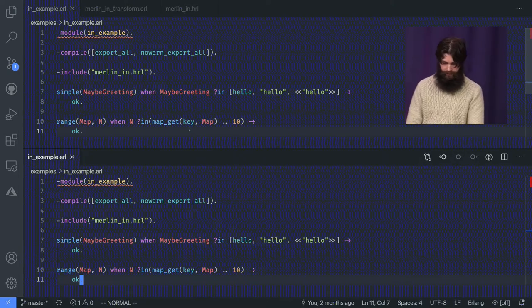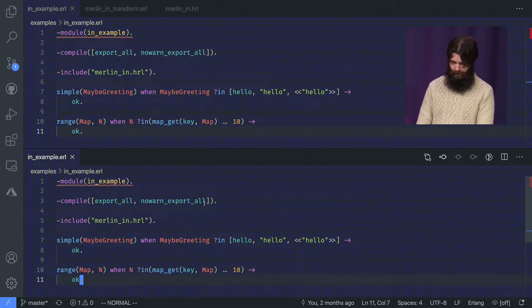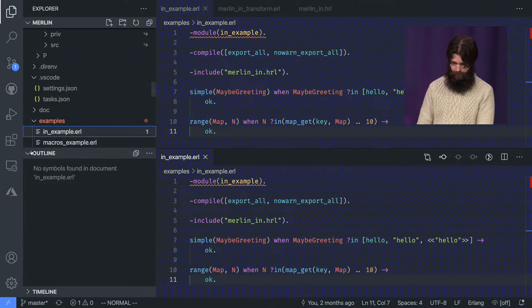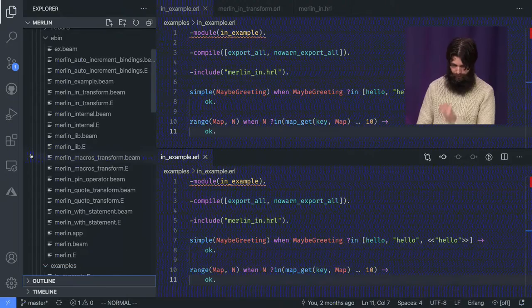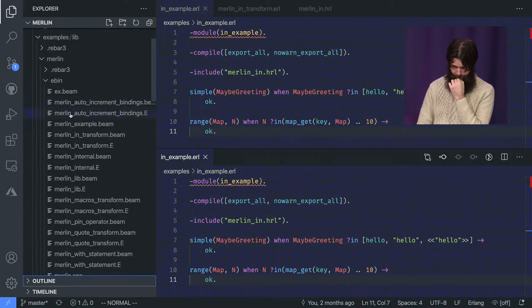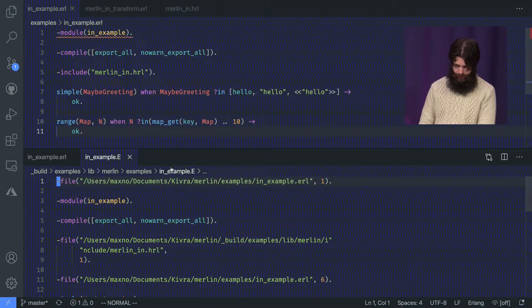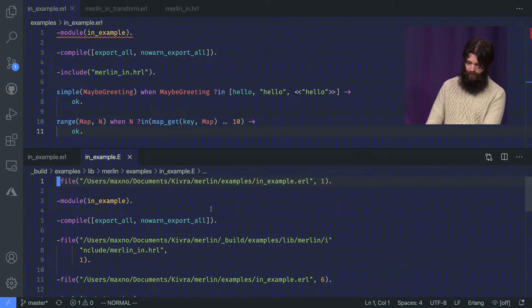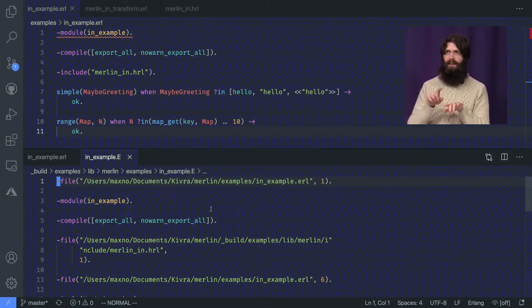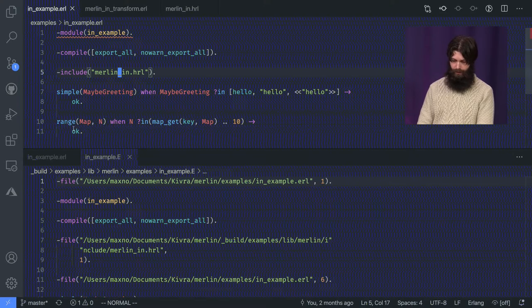This is an example. Let's see if I can find it. You can ask the compiler to run all the parse transforms and then print out the source code so you can see what it looks like, using the dash uppercase E option. Then you get a .E file. This is what I've done on the example above.